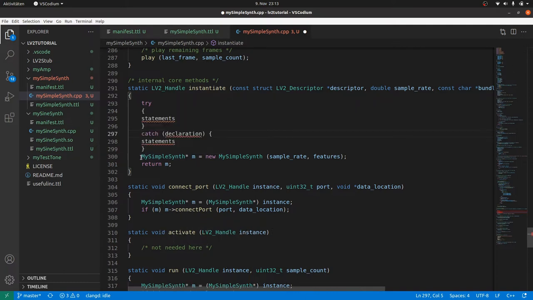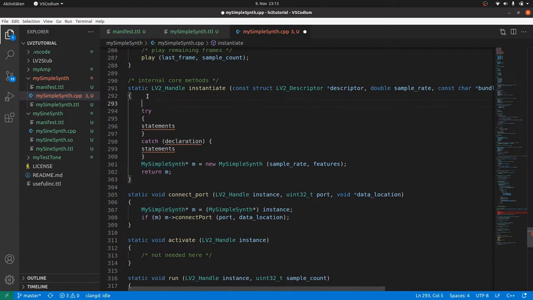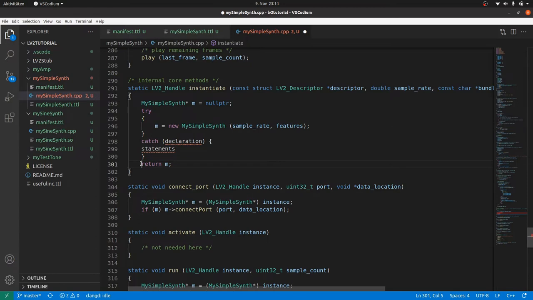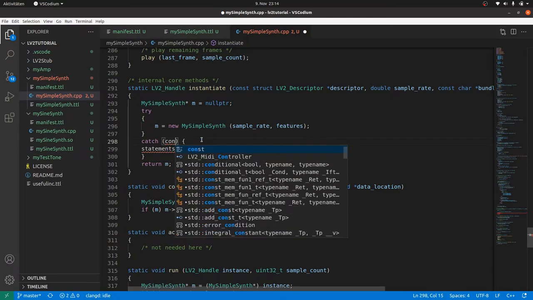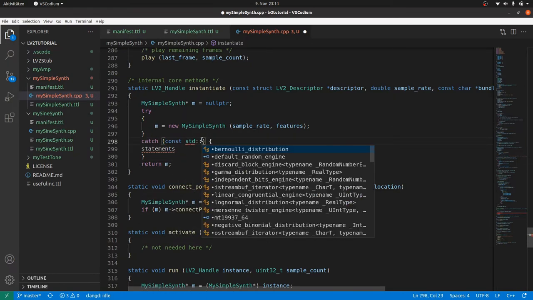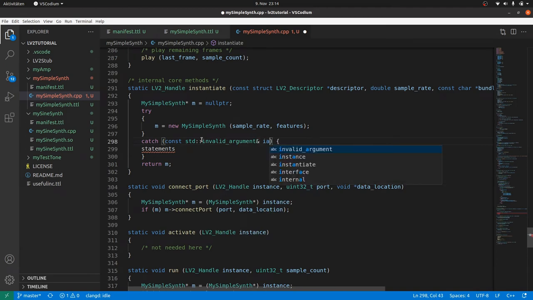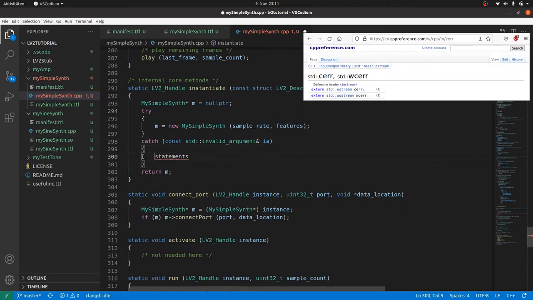Enough theory, add the try-catch block. We now have to declare and initialize m outside the block, otherwise it would be out of scope for return. In try, we will assign it the pointer returned from new MySimpleSynth. Now we can catch std::invalid_argument, const, as we do not change this exception, and pass an error message onto the standard error console stream.